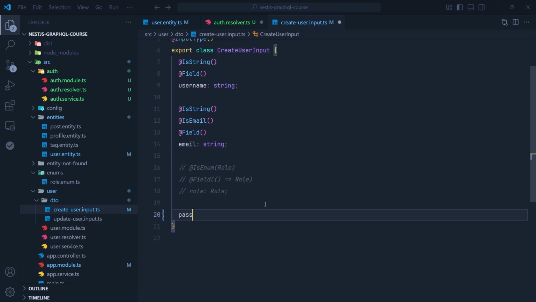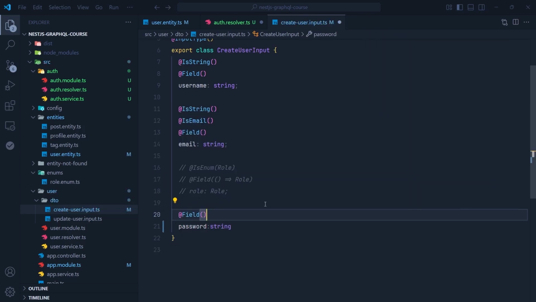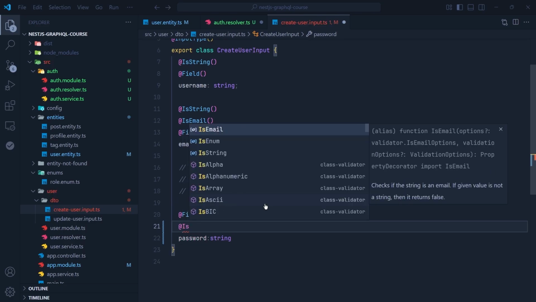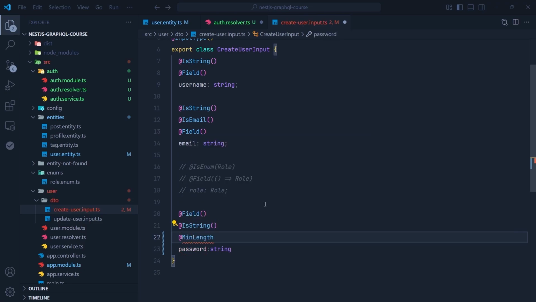So here in this input, we're going to have a password, and it is going to be a string. Use the @field decorator from the NestJS GraphQL, and now we can enforce some validation here. For example, we can say that it is going to be a string, so is string, and let's have a minimum length for this password. So we set the minimum length to just 3 characters. In a real world application, you need to have much more complex validation for your password. You can include special characters, minimum length of 8 characters or more. But in this tutorial, let's take it easy.